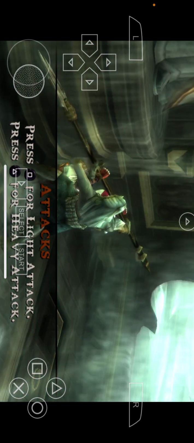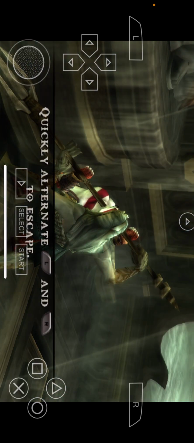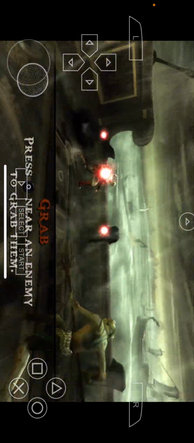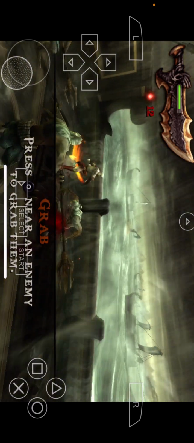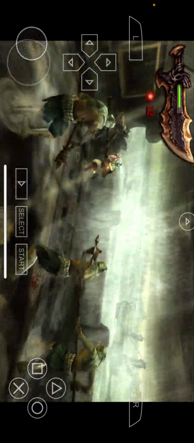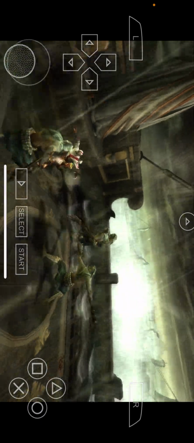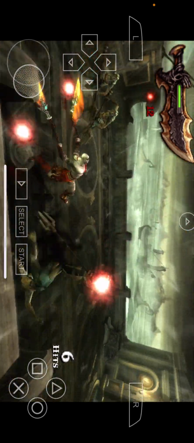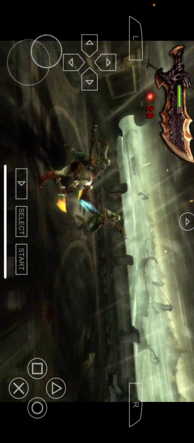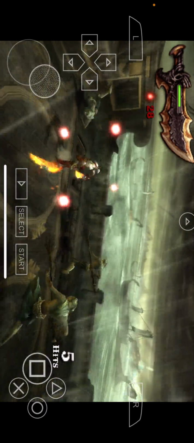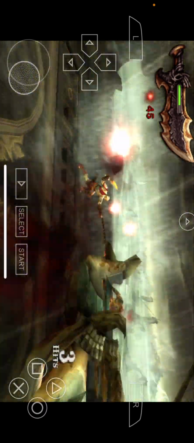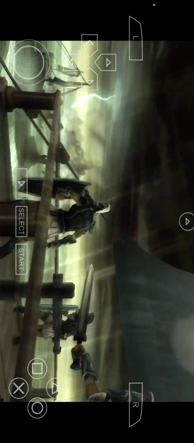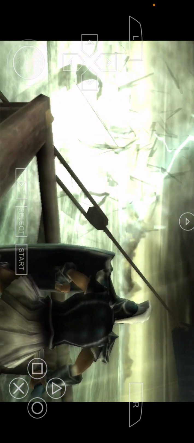It's up to you. You can play with the Backbone 1 controller, the PS4, PS5, Xbox controller, and it should work once you connect it via Bluetooth. You can see it's working. It's very smooth. As long as you have a powerful device, it should be good to run God of War games and other very demanding PSP games.